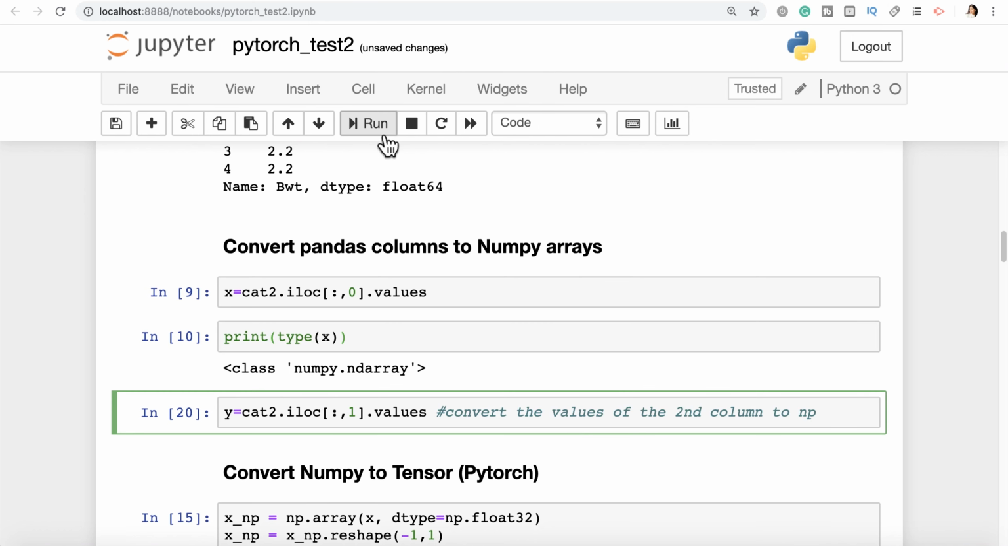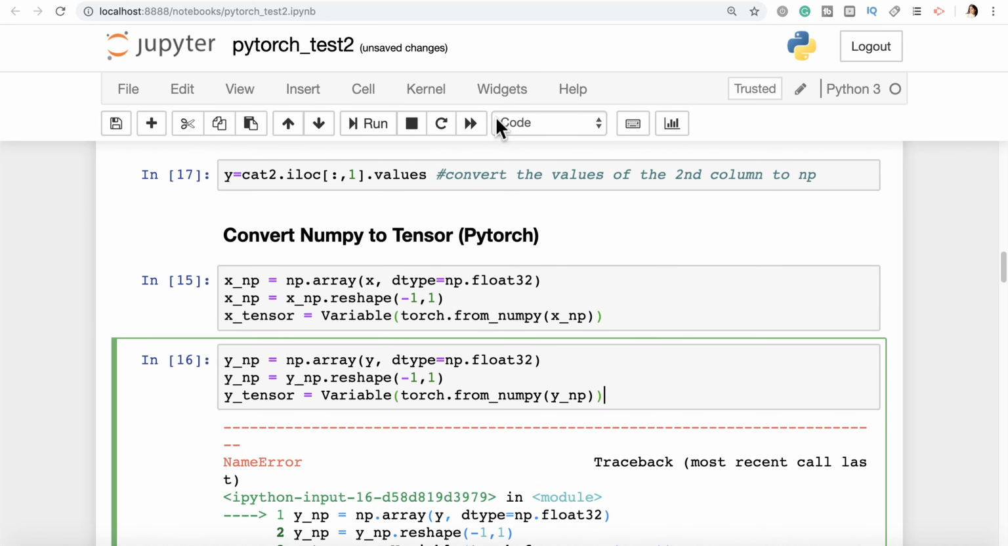Okay, I need to run some of these code chunks again.